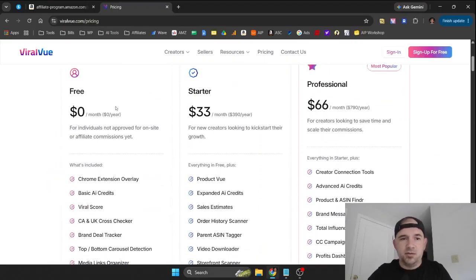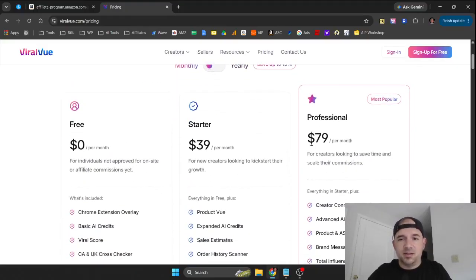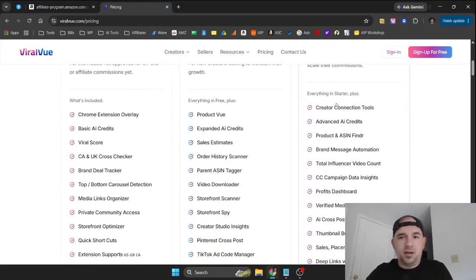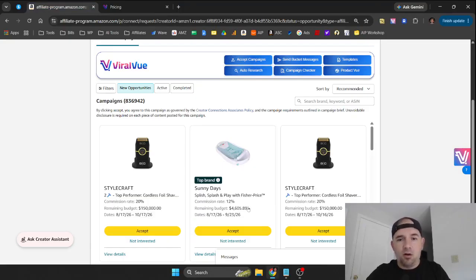Now, as far as pricing, they do have a free plan, but I do suggest to get the professional plan. Every month it's $79 a month, but this is going to pay for itself literally in the first month if you use it. If you don't use it, it's not going to pay for itself, obviously. But the professional account allows you to do all the research and to send all the messages that you need to send on a daily basis in order to get free products. Once you get those free products, you can start making videos, posting them, and all of your videos should be in a Creator Connections program.